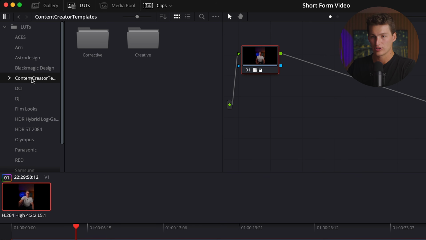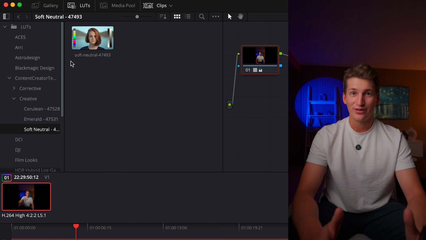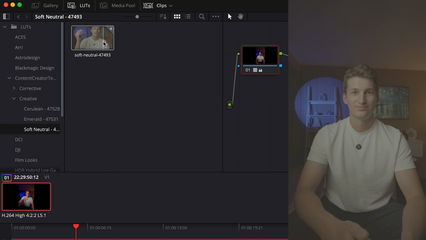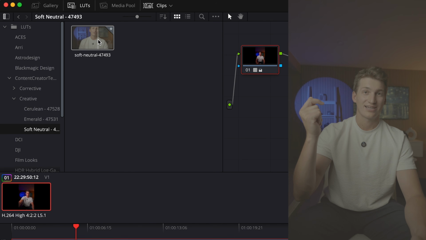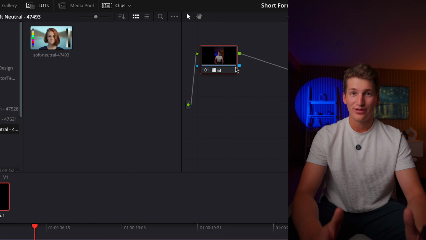Now if I go down to Content Creator Templates, hit this drop down, and navigate to Creative, hit this drop down, and now I can see our creative LUT that we downloaded right here. I can click this. Now what I don't want to do is double click it at this point right here. It's going to look really weird. That's because I would be applying this LUT to this video node right here.